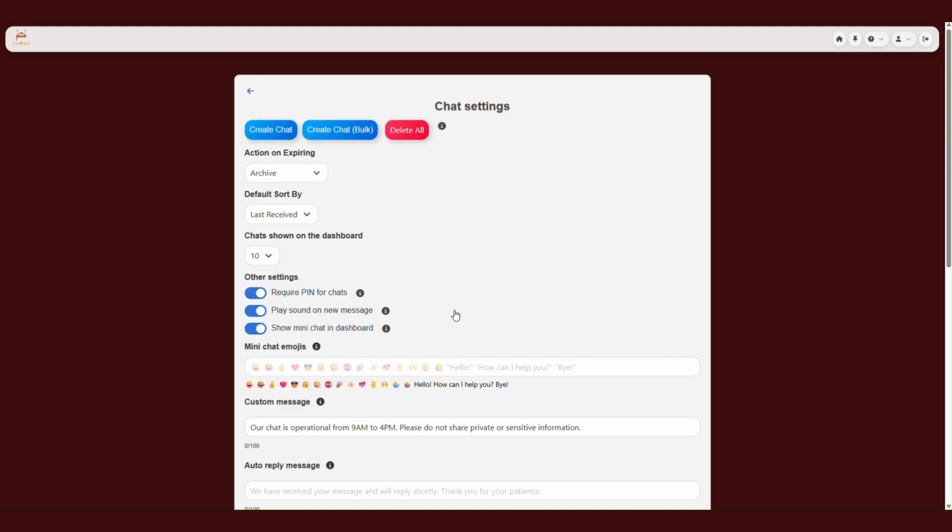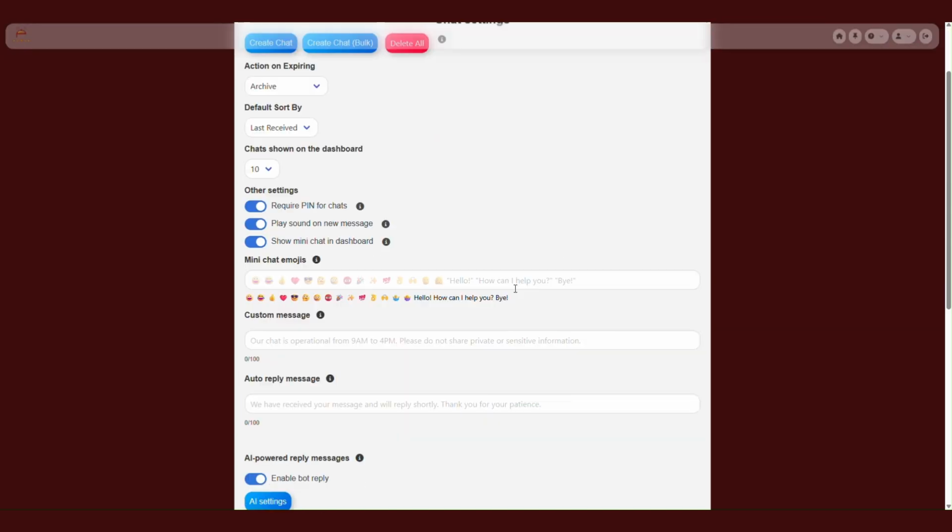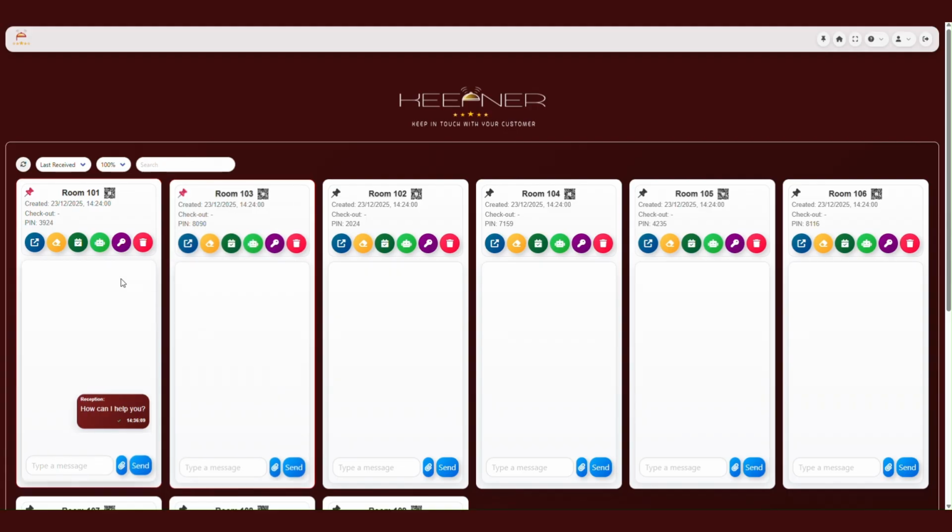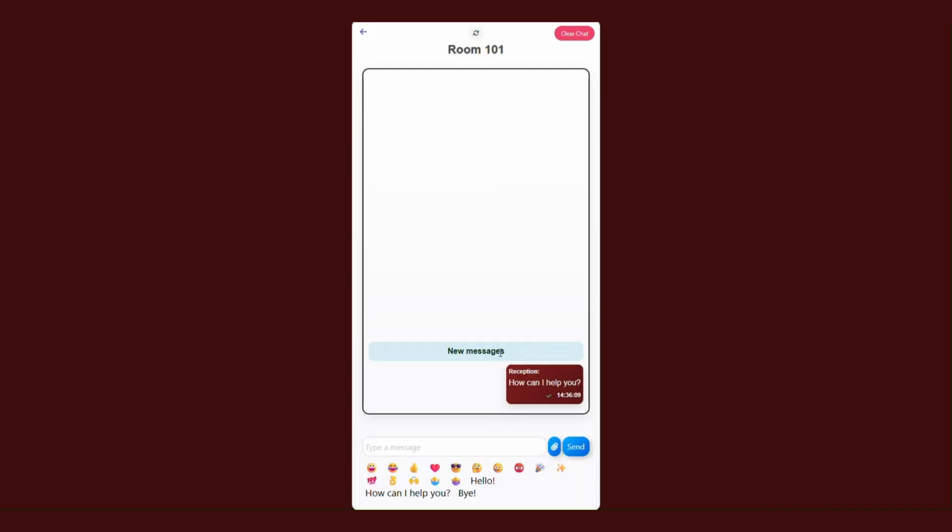Another setting concerns the custom message that can be displayed as soon as the guest opens the chat. This can provide useful information, such as the operator's availability hours. In this case as well, if we do not want any message, it is sufficient to delete it. From the single chat, we can also clear the content. For example, if something inappropriate has been typed, or if we want to move on to another conversation.